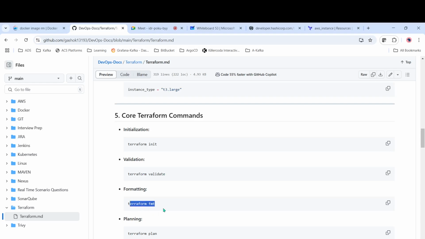And terraform format. Terraform format is for when you have written the terraform file, and the validation is also successful, but you have not arranged it properly and it may look like gibberish, right? If it has to look nice, then you can format. It will format the entire terraform file, and it will look nice.